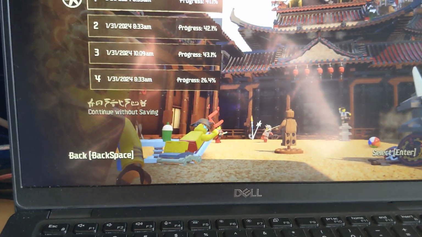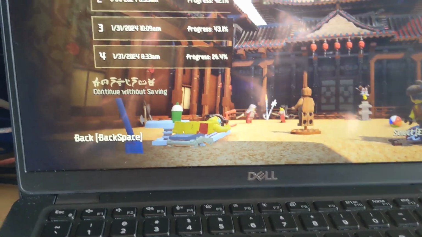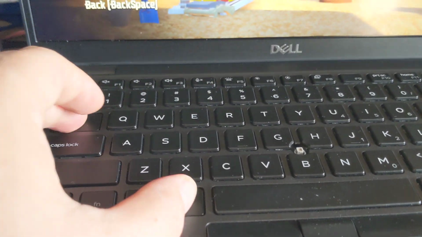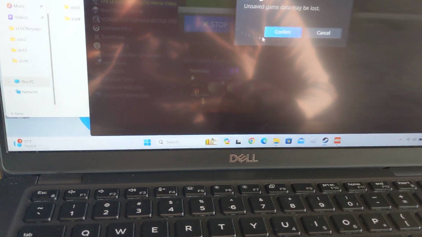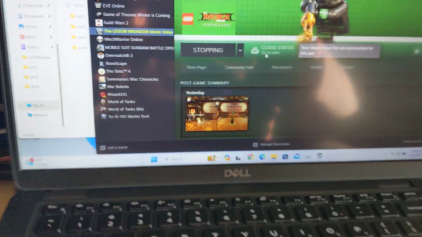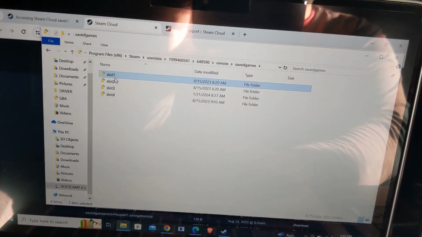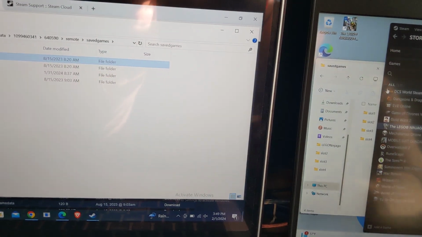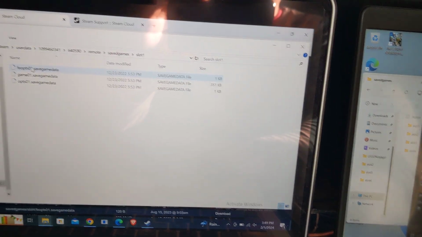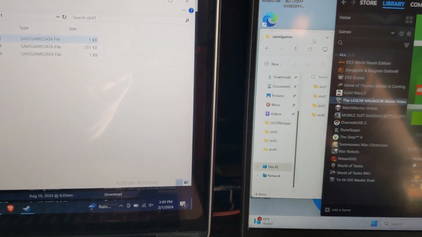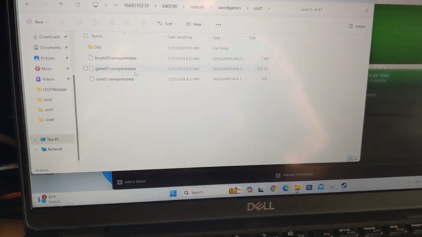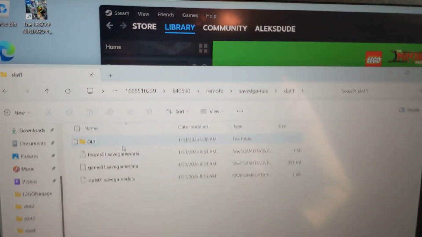So let's say I created a new game and it was loading. At this point, I can exit using Alt Shift, stop the game, confirm. So you need to actually create the game. And once it's created, now you can copy from this computer slot 1, which is 3 files, into over here, the slot 1, copy those files. So I hope that made sense.